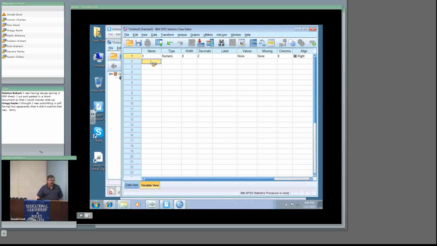The next variable, which is the cell under the x, we're going to call that, again, very unimaginatively, y. Click off the cell, I get the same kind of default values for the rest of the row. So my variables are x and y. We could identify them and do certain things with them if we wanted to, but we don't right now. And then I'm going to click back on data view.